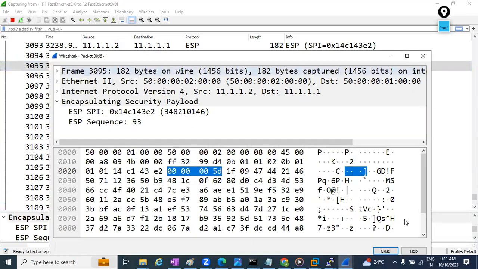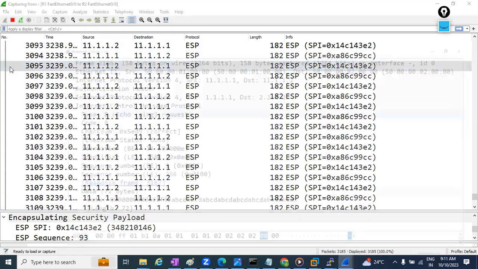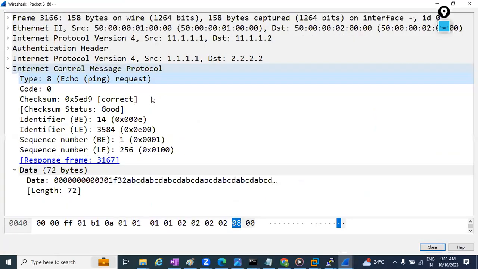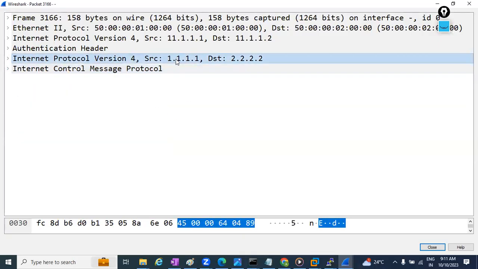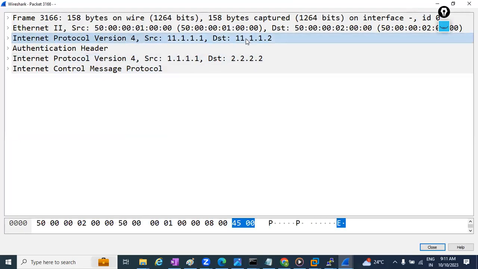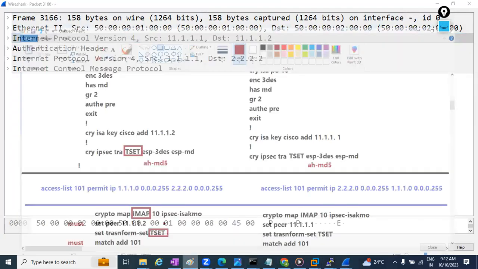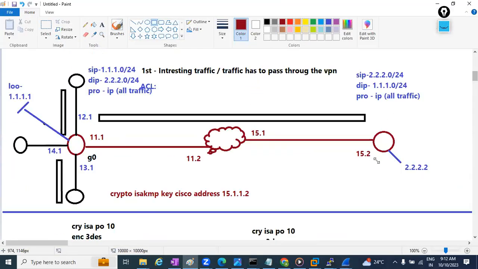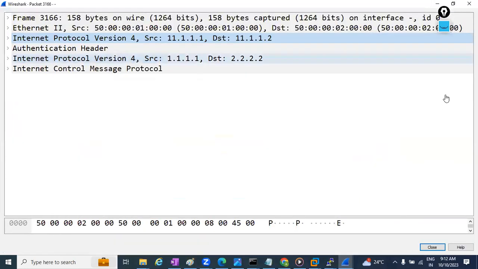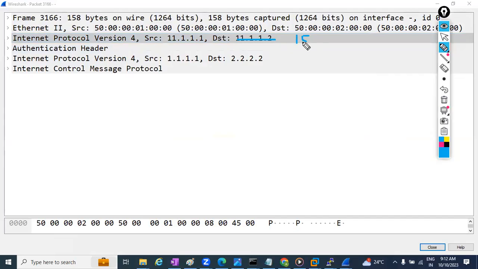Clear or not? So this is 1.1.1.1 and 2.2.2.2, my inner header, my actual source and destination. But 11.1 and 11.2 are the endpoints, or you can say the peers. But let's consider if you have an ISP in between, as in this topology, what would be there actually? Then it would be 15.2, so here in the destination it would be 15 dot.